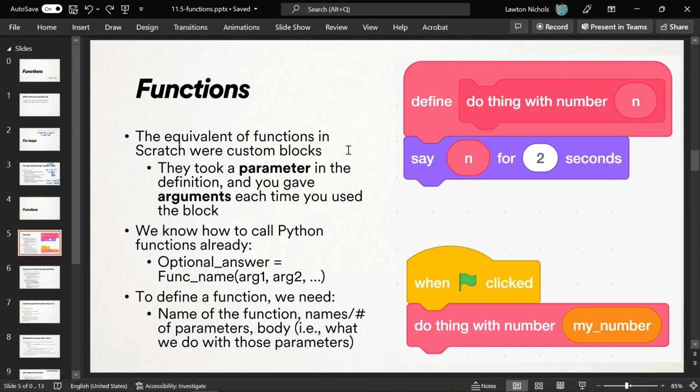We've made our own blocks. That's essentially the same thing. We made some "do thing with number" block, and it took some n. And whenever we use that block, remember that when we ran this block with some value, it jumped up here and started running all the code inside of this definition. And this n that we're using up here got replaced with whatever was being given, right?